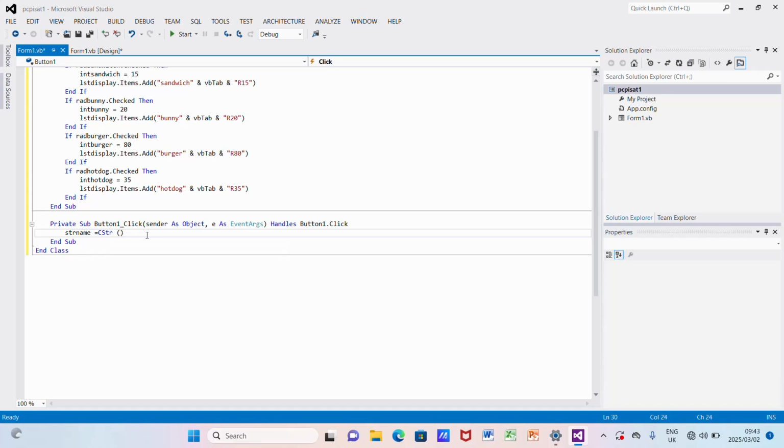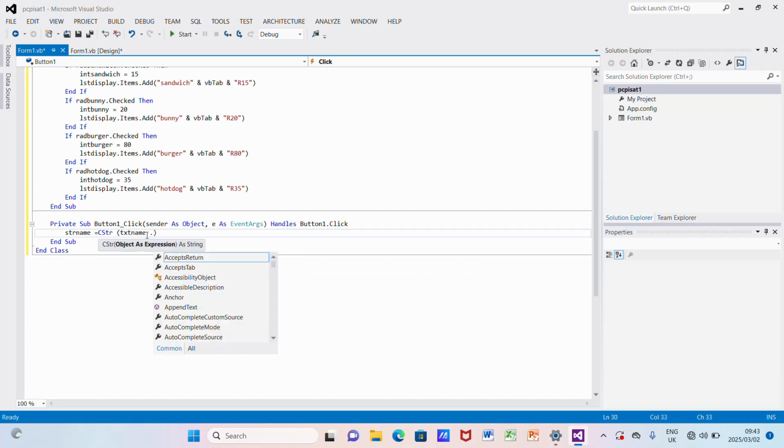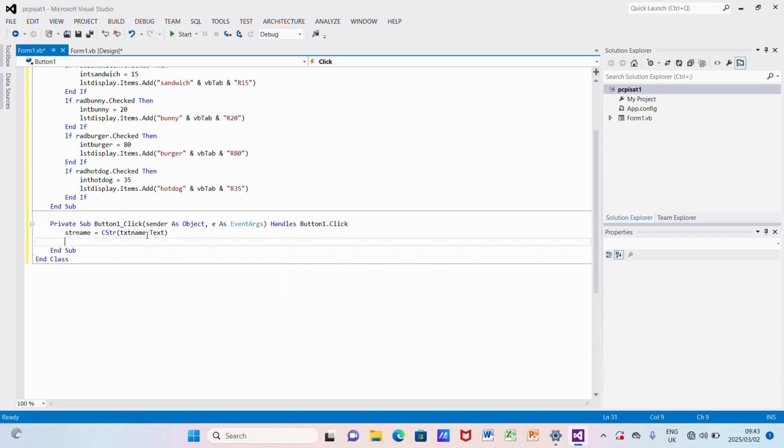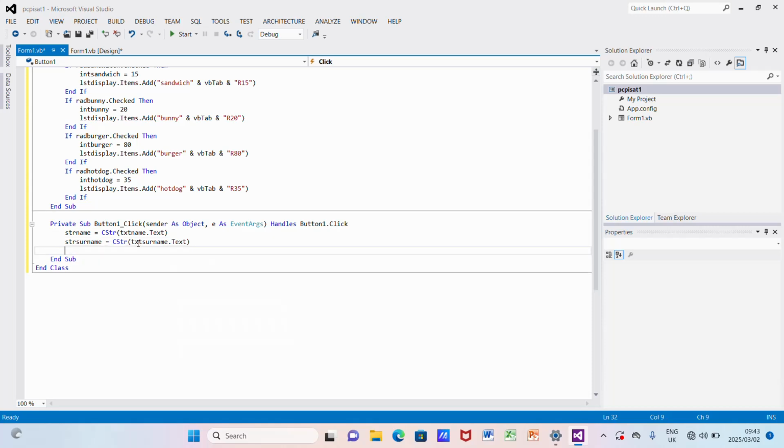We are converting what is in the text box, txt name dot text. And then one might say, why aren't you using integer dot types? As you can hear, it's integer, not string. So here I'm converting what is in a string, str convert string, txt surname dot text. The PCP style that says integer dot types, I will do it now here.